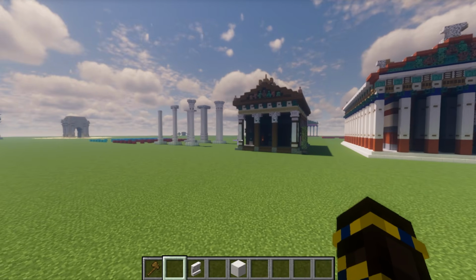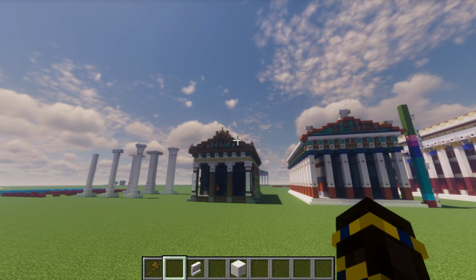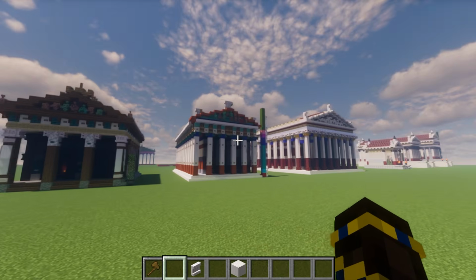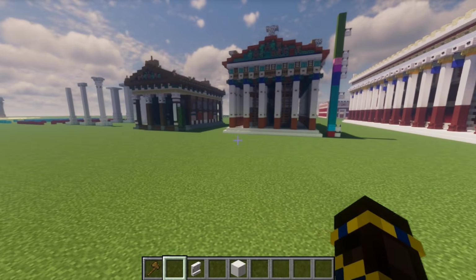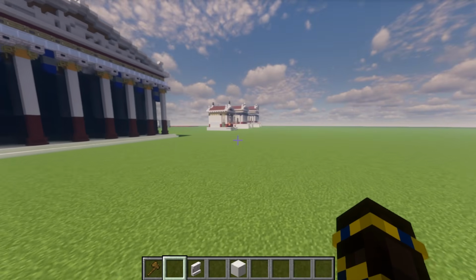So what we've got here is tetrastyle, which is an archaic tetrastyle temple made of timber, which is kind of what it would have originated from. You've got hexastyle, made of stone, and then you've got an octastyle. It would have been the same with the Roman Empire.